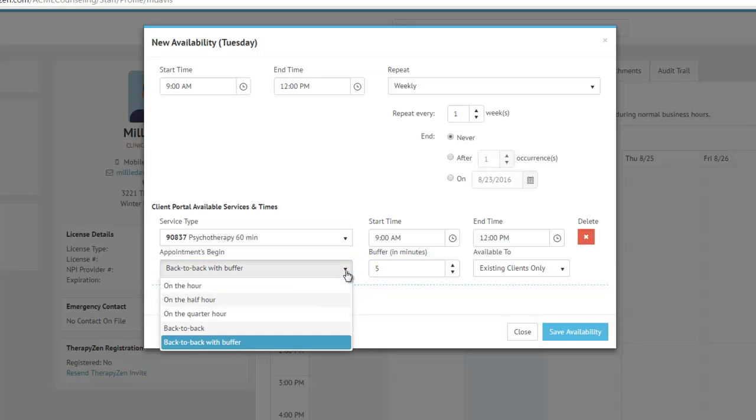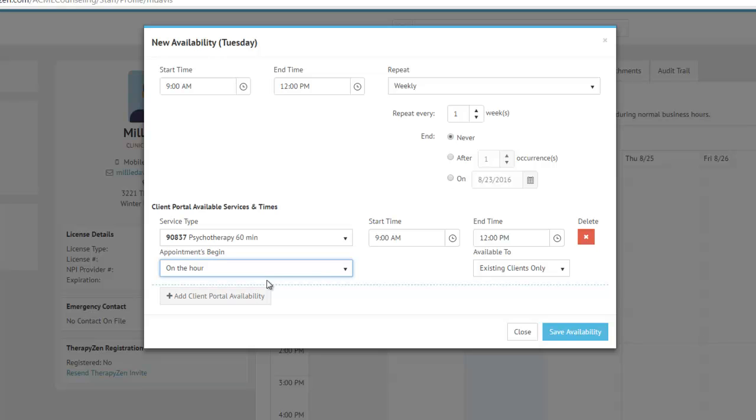But I'm going to go ahead and say on the hour. And then finally, I can also distinguish if I want this service type in the portal to be available to existing clients only. For any brand new clients that sign up for the portal, I can also distinguish which particular service types I want just for new clients to see.